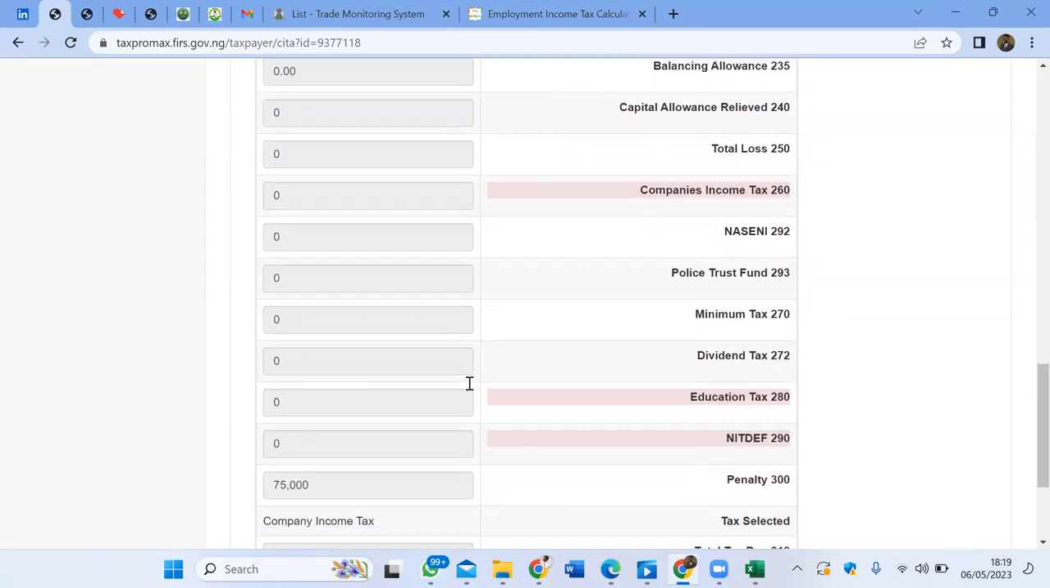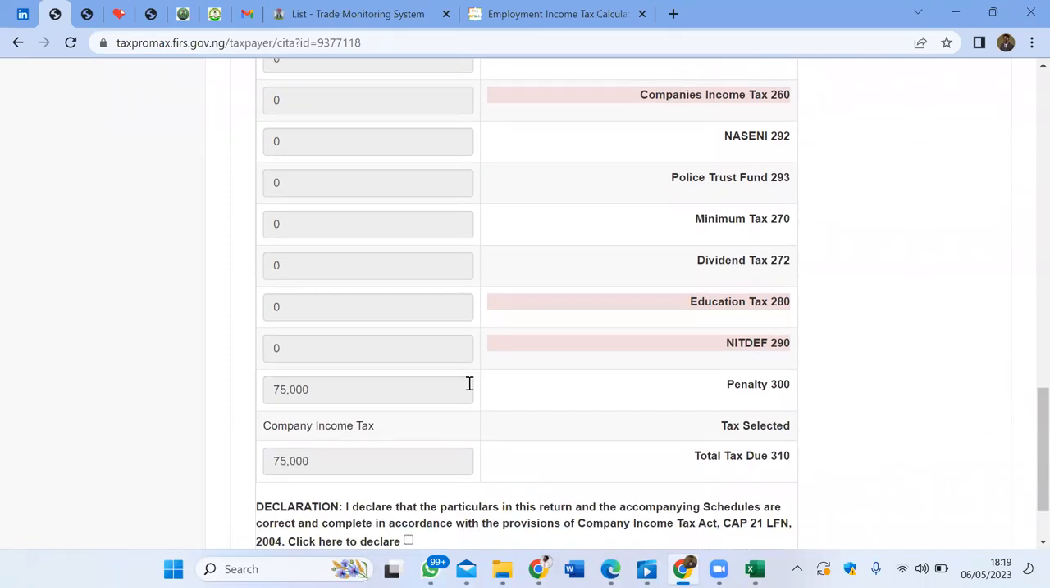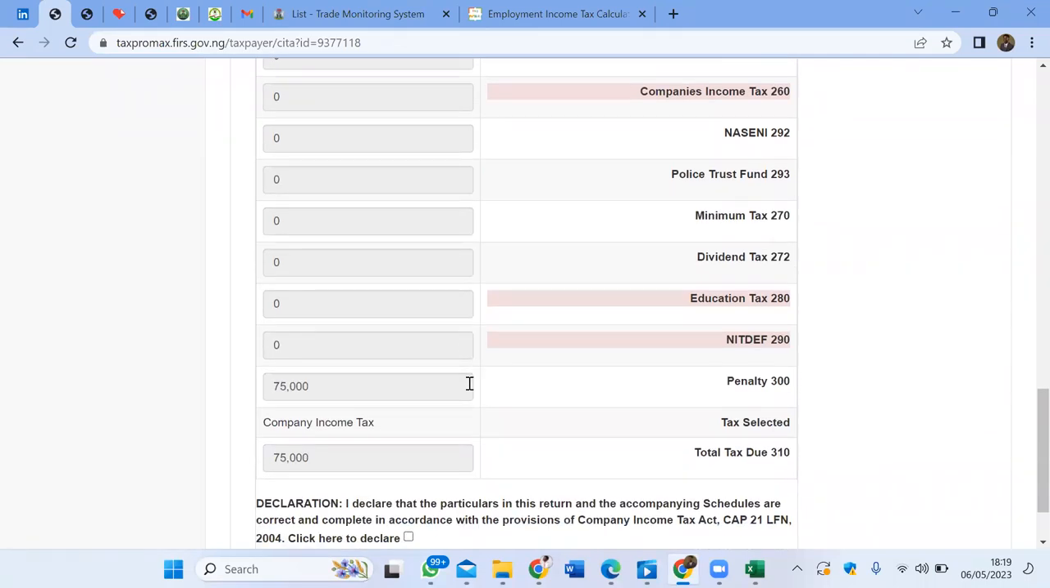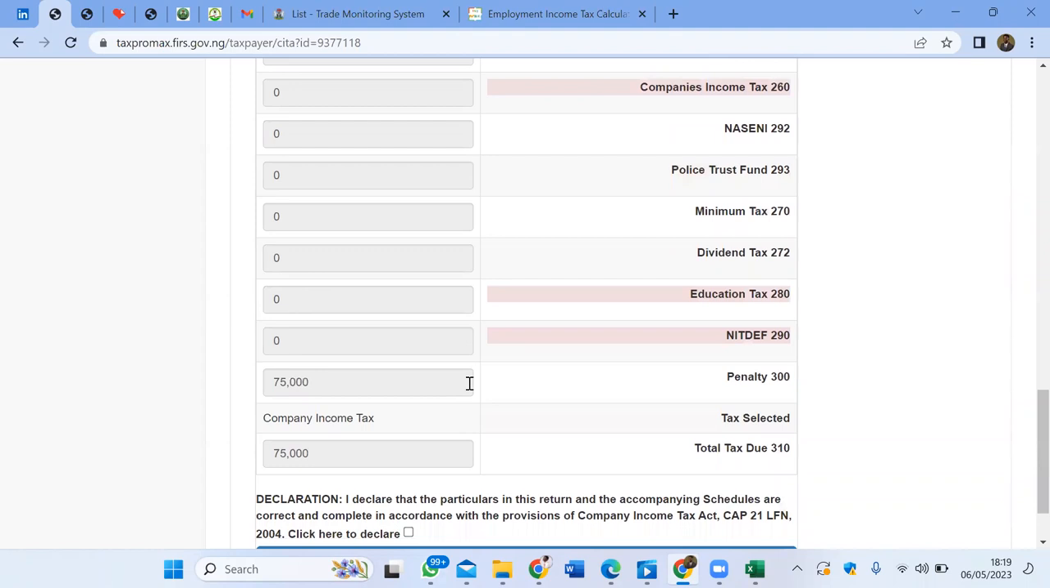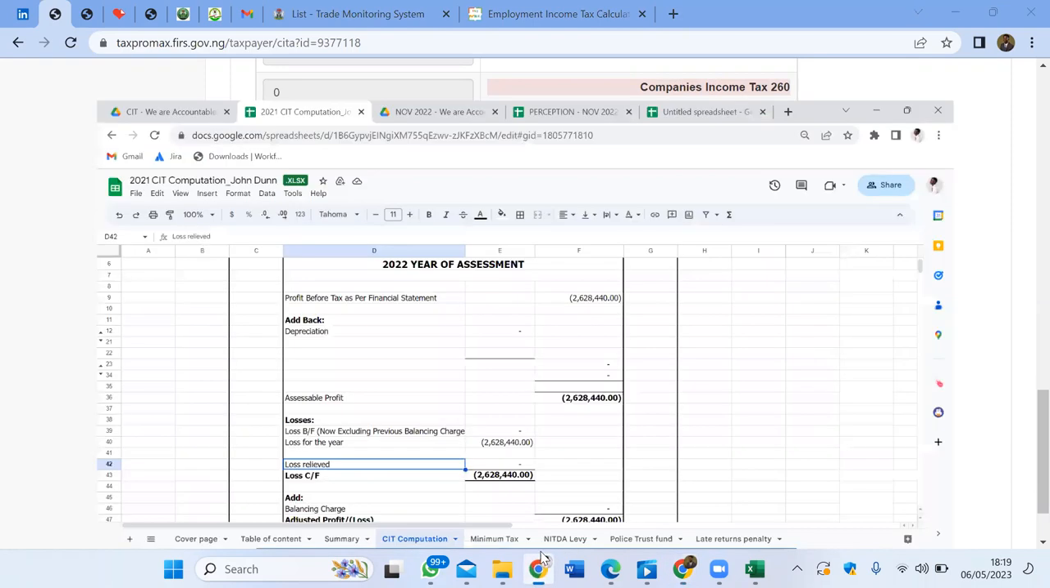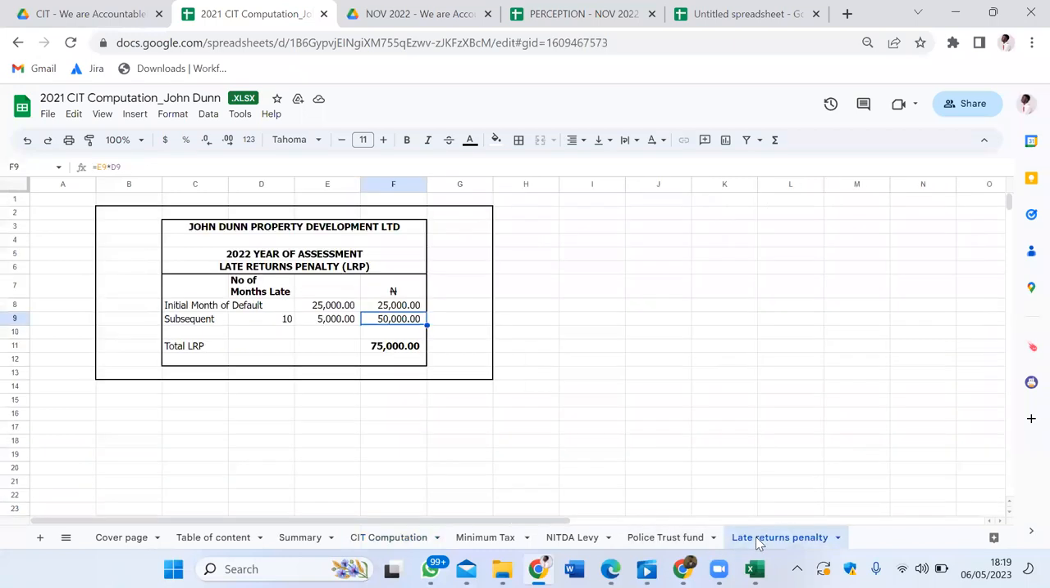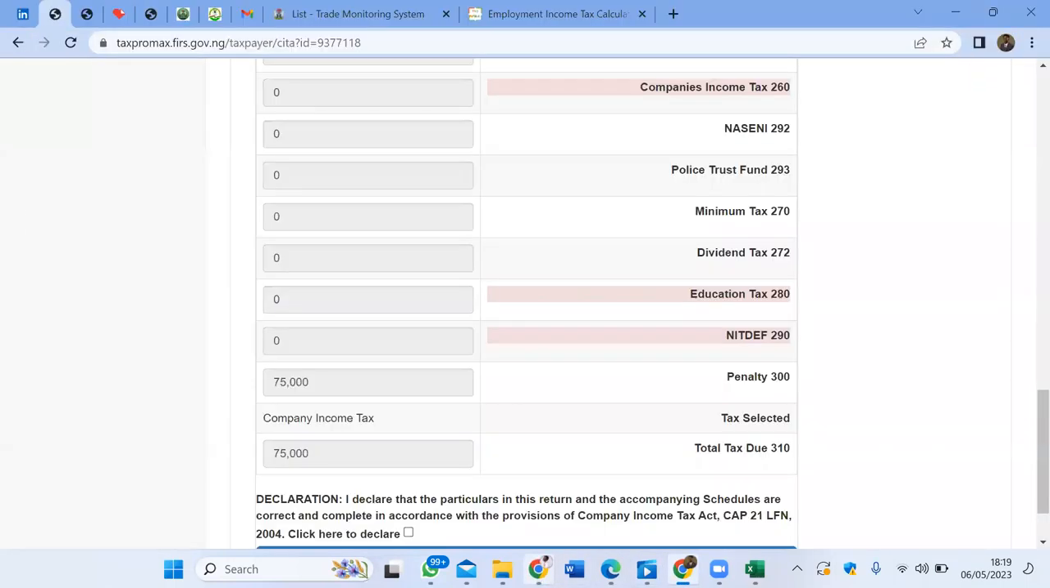So you can see that the company is not liable to PTF, minimum tax, NASENI and the likes, because they don't even have profit. Maybe for somebody that has profit, you would calculate all of those things on it. So the only thing they are liable to is the LRP. And the system has already calculated LRP to 75,000, which is the same as what I already did manually with my own computation here. So just for you to know that everything aligns and everything is intact.